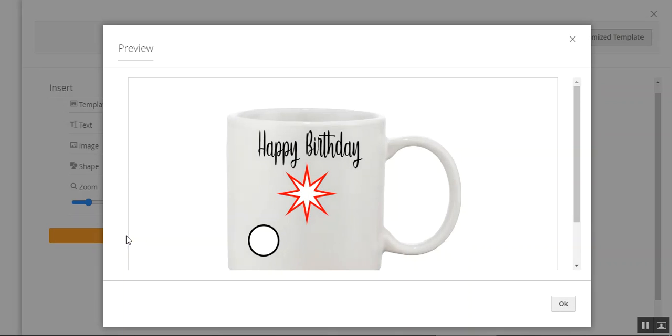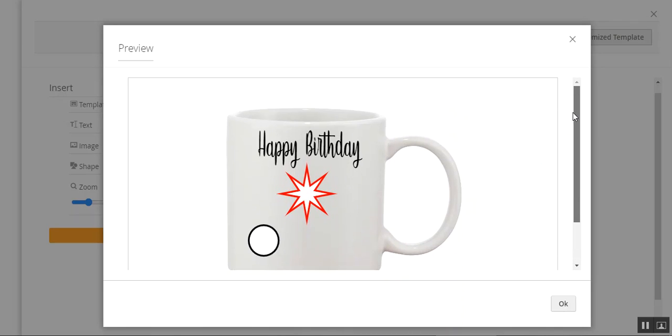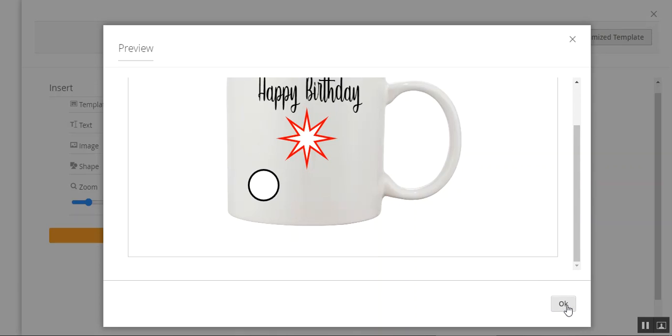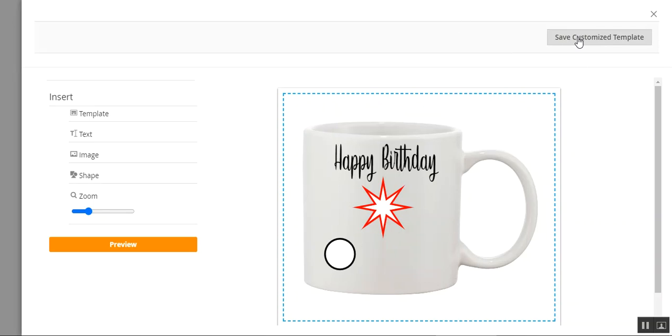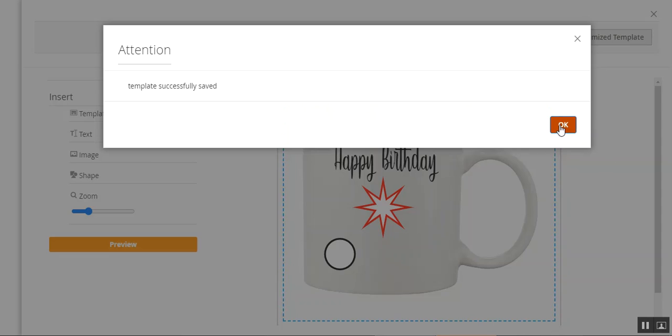If I tap here on the preview button, this kind of product would now be available as a template for the front end customers when they come to the product page of this particular web to print product. Then they can make use of this template, edit it accordingly, and place their order for the respective customized product. After making changes, I'll tap here on the save customized template button. I'll tap OK.